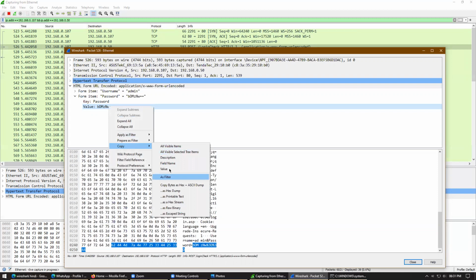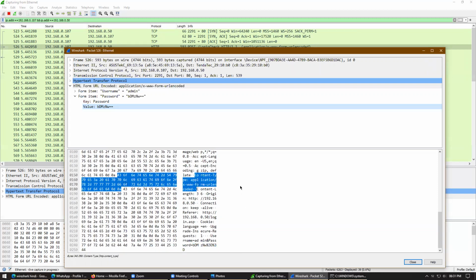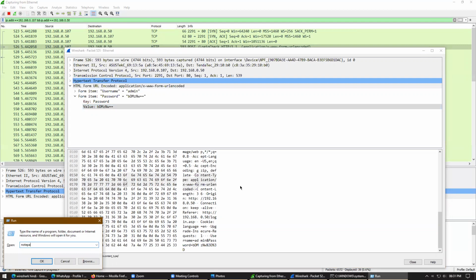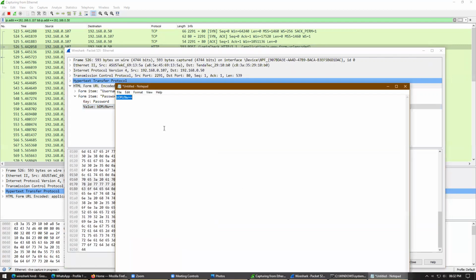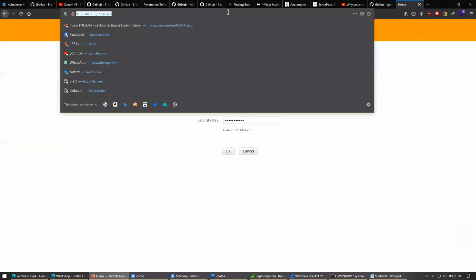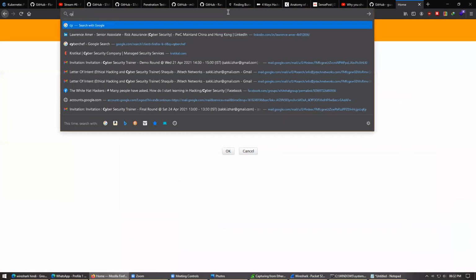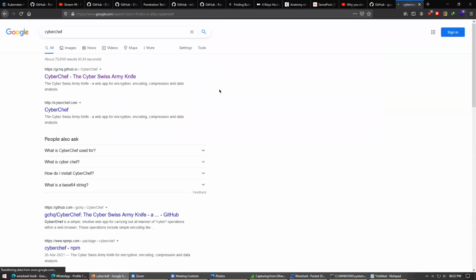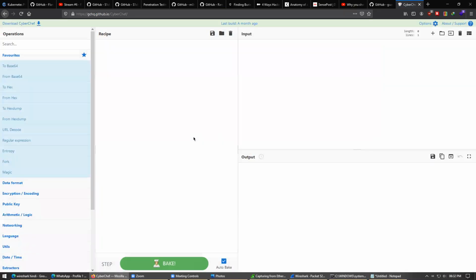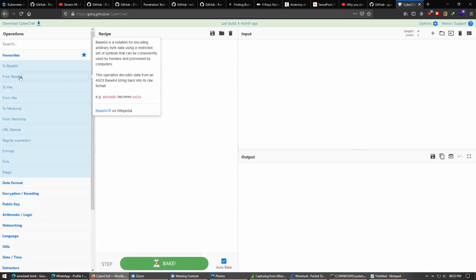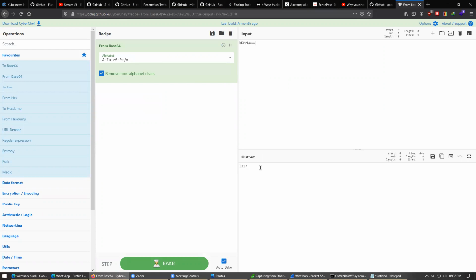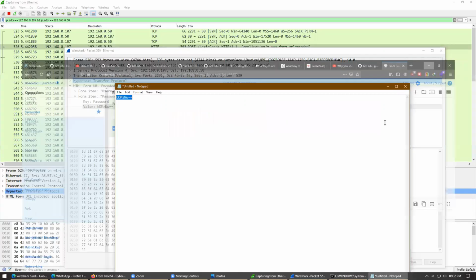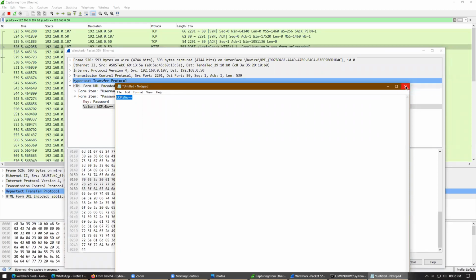So copy the value, okay, and go to the website CyberChef. CyberChef is a really awesome website. It not only will check for base 64 decoding, you can use it to decode or encode lots of types of data. Okay, enter it, and you can see the password is not going in plain text, it's in base 64 encoding.